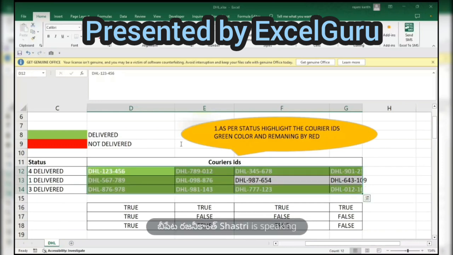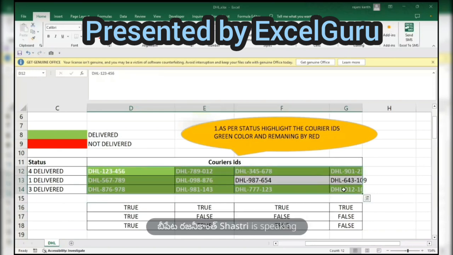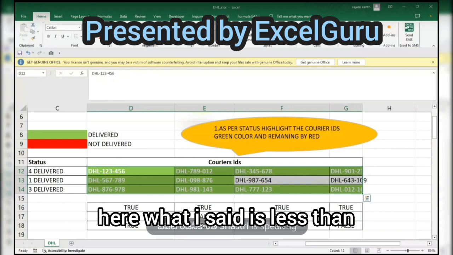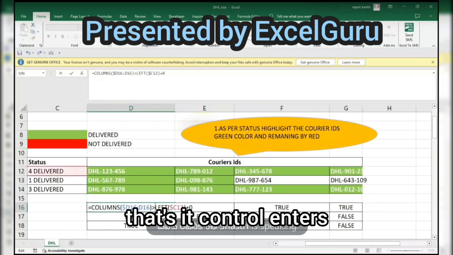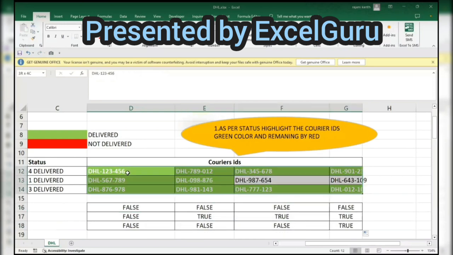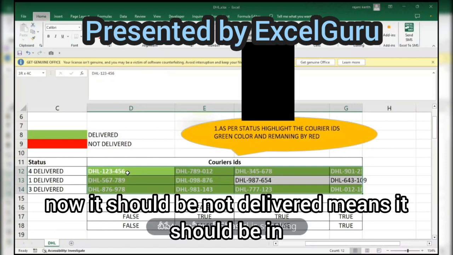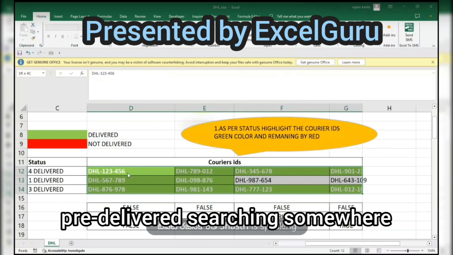Okay, the same formula again. I will write it, but with a different format. Here, what I said is less than or equal. Now, what I'll say is greater than. That's it. Control Enter. Same thing. Alt HLN. Now it should be not delivered.